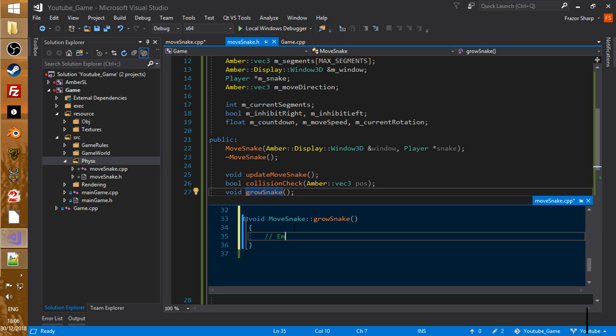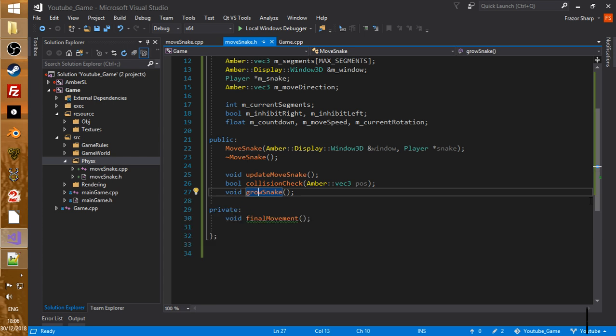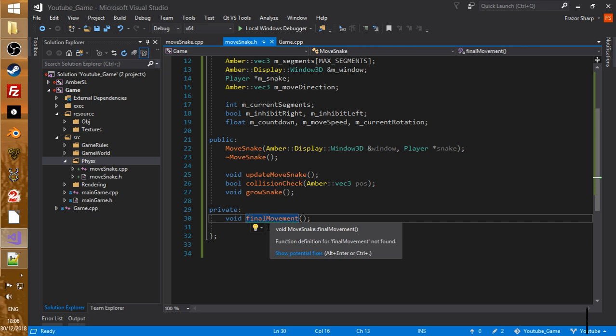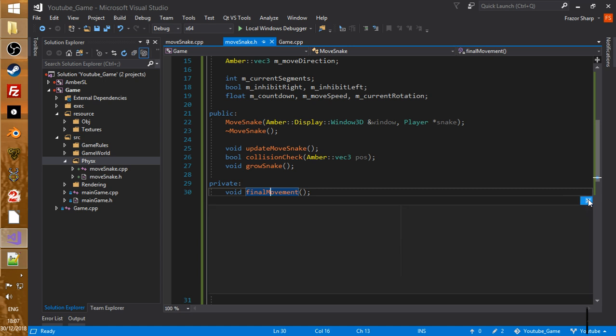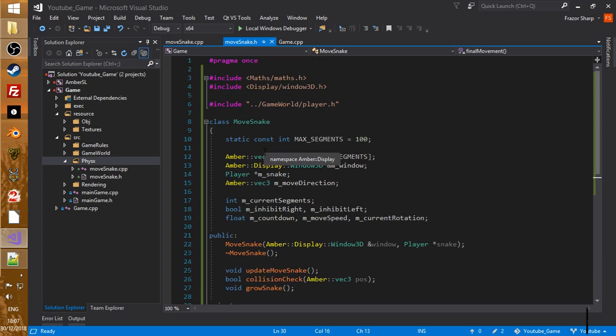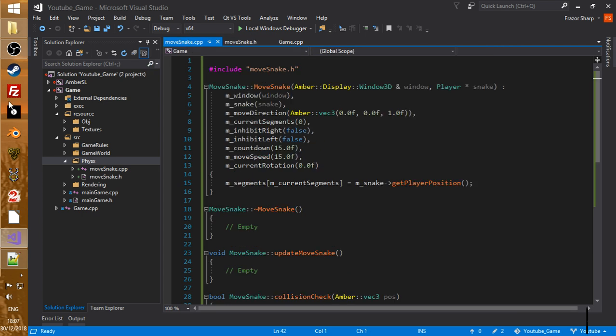Empty. I'm not doing it yet. Save that. Final movement. Empty. Save that. Okay, that's filled everything up. Everything's filled up here. That's all there is to it, I think. Can't think of anything else to it at all.